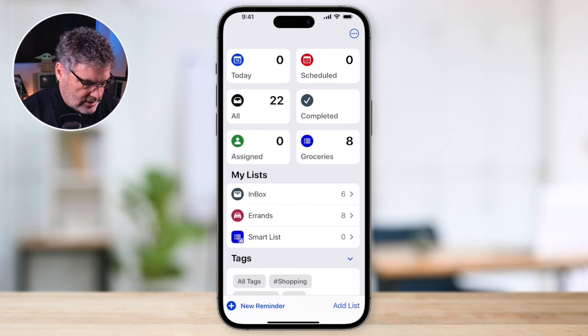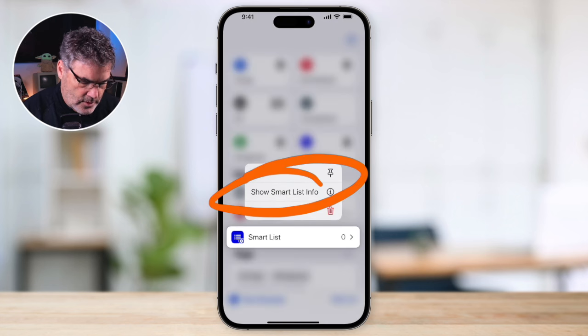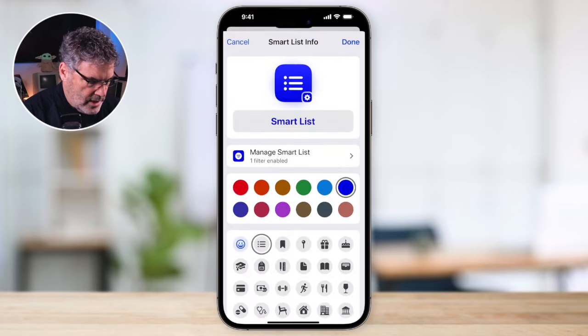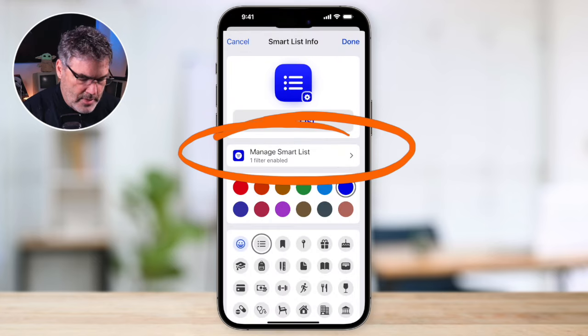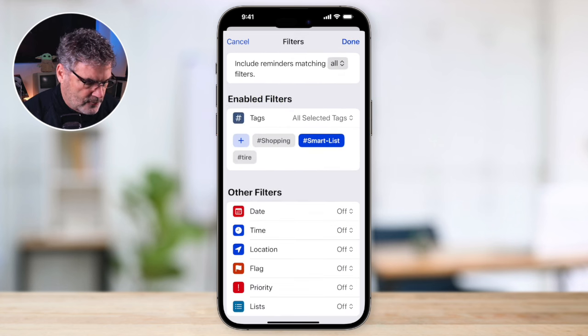So now what I do is I long press on it again to get to my Show List Info. And then from here, you're going to see we have a new option, Manage. This is where I can go and add all of the criteria. So I tap on Manage, and then from here, I can set what I want to include. So from here, I can include all of the reminders that are shopping. So I just tap on Shopping, and it'll do that.